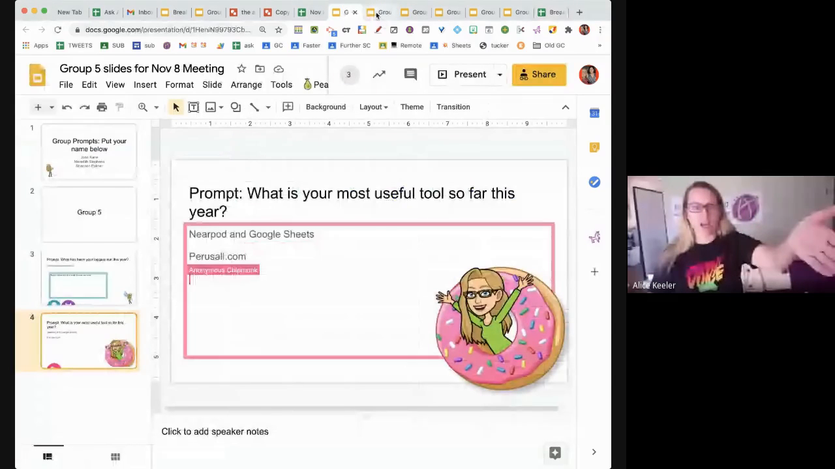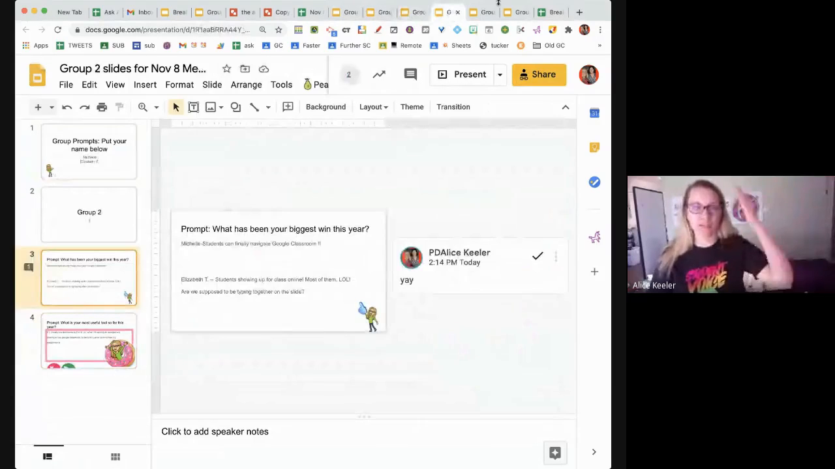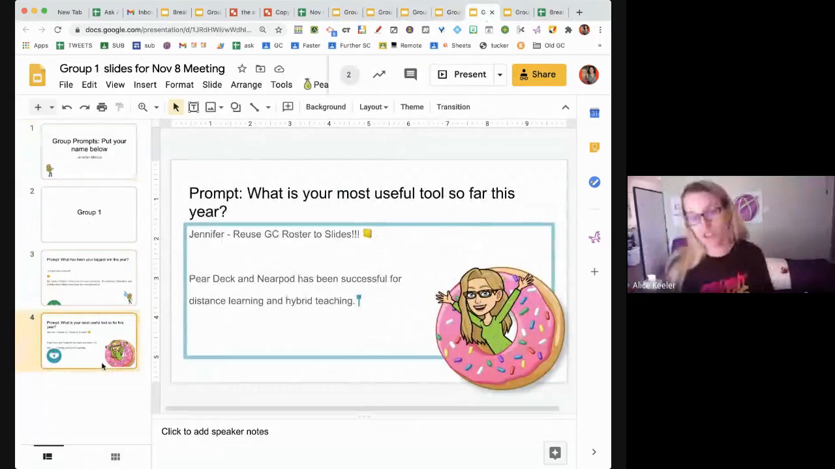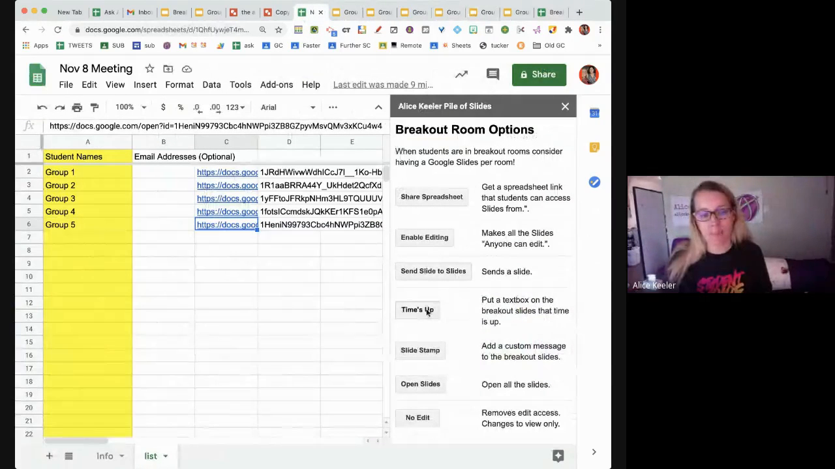Since I'm projecting here, I'm sharing my screen, just going tab to tab. When I pull you guys back, we can go through your slides and have a discussion and conversation about how the groups share out, or we can just talk through student work. And when we're done, I can send a times up.